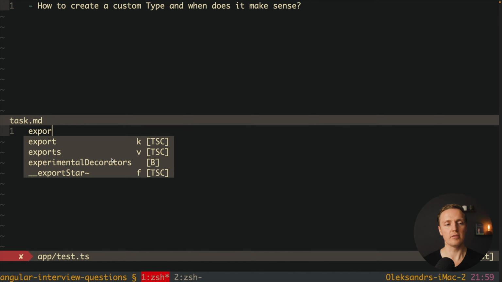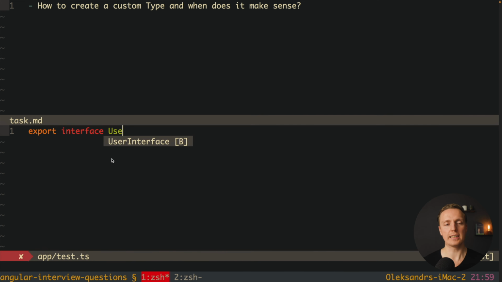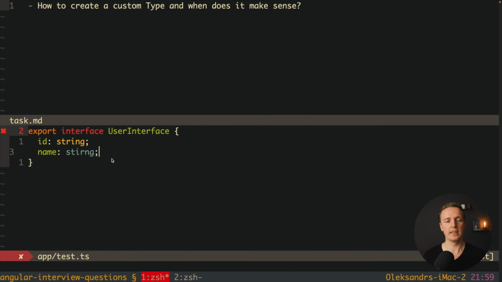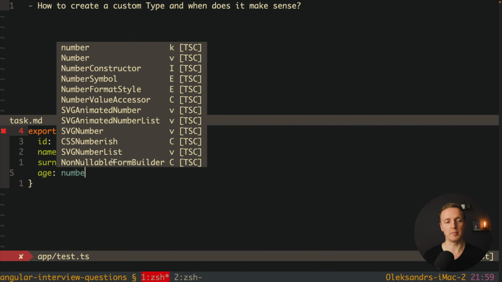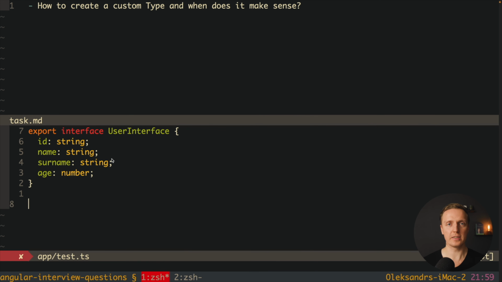Let's create here our favorite interface, which will be a user interface. Let's say that we have here an ID, which is a string, then name, which is a string, surname, which is a string, and last is age, which is a number. But now we just want an interface where inside we will have name and surname. We could create a completely new interface just with these two fields. But actually there is another way to do that with usage of omit and pick.